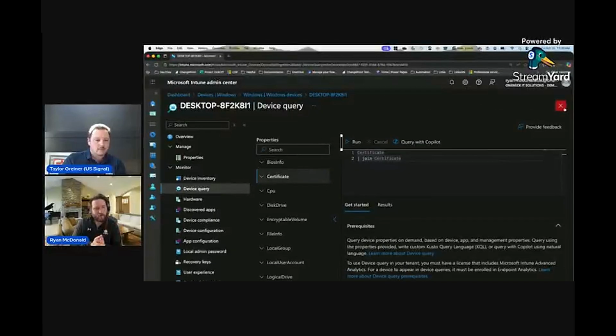One caveat on device query is it is another added license cost. So you would need Microsoft Intune Advanced Analytics for that piece. It is included on the Intune Cloud Suite. So if you were looking at some of the other pieces for endpoint privilege management, things like that, that is all included. But this device query one specifically is that.